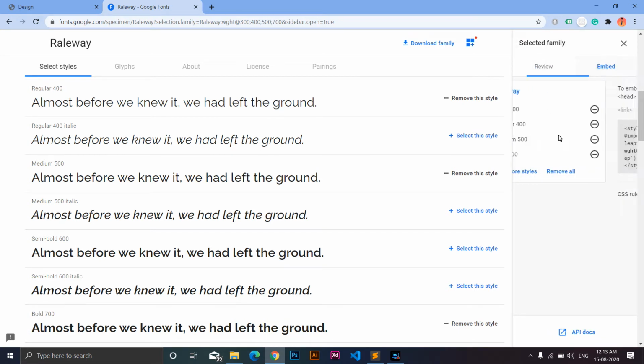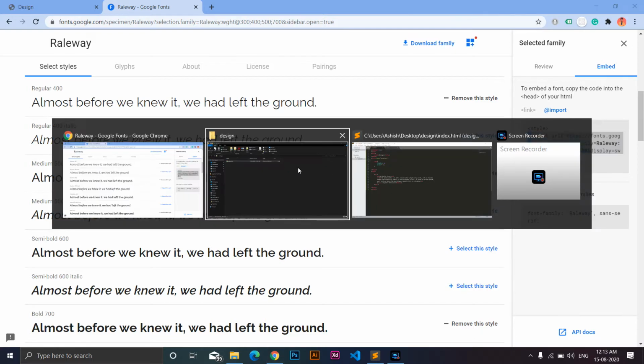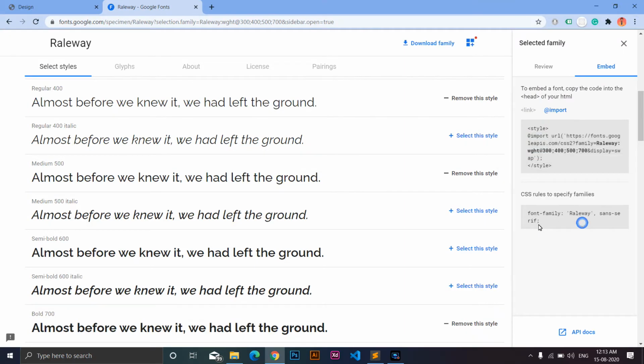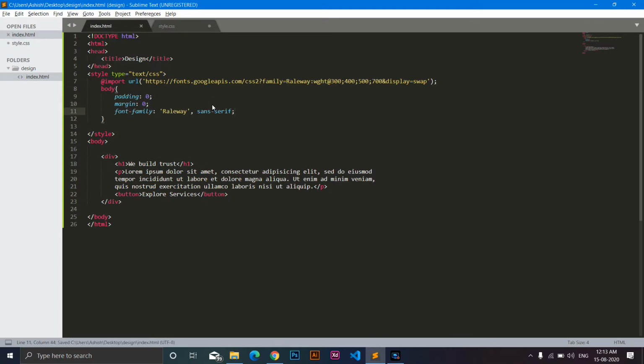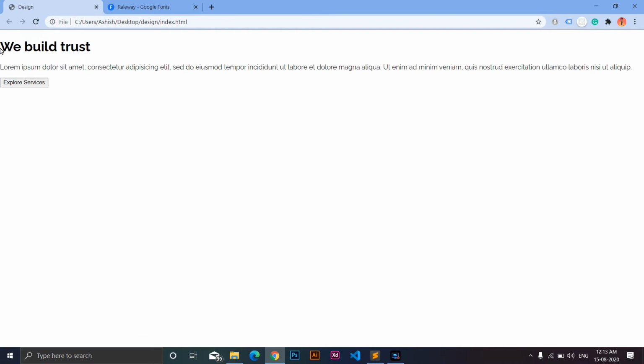In the embed section you can even use the linked version. I am using this import, so you have to put this import inside your style tag. Just copy and paste it at the very top inside your style tag, and we have to specify the font family, and you can copy this from here and paste it at the body. So now our body will have this Raleway font style. Let me go back and refresh, and it will fetch the font from Google and display the Raleway font. Okay, now it's displaying, so our font is working fine.